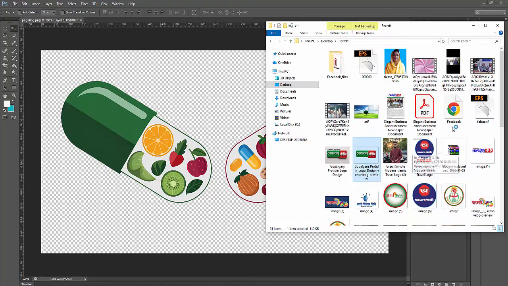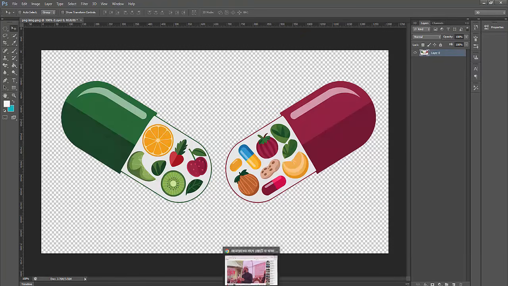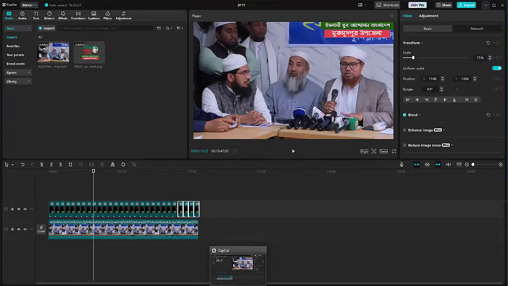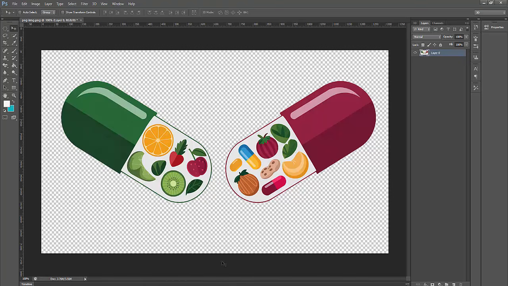Now open the EPS. That is, now you can see, convert PNG image to EPS in Photoshop document is very easy.